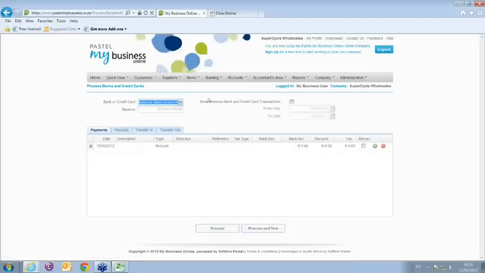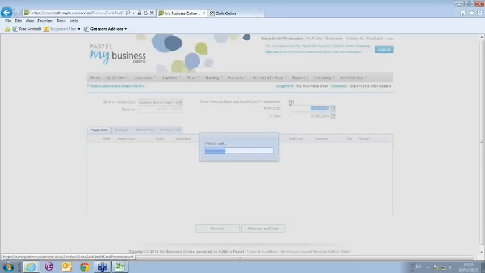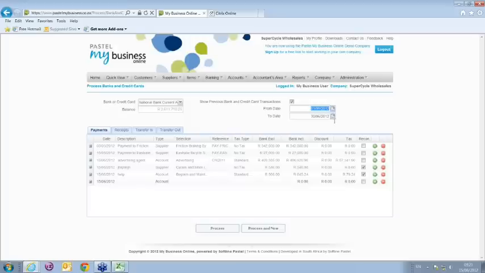Okay, so what you'll do is you'll see there's a show previous bank and credit card transactions. Like I said, just simply tick that. It will bring up all your previous transactions. If you've got a few, what you can always do is go and indicate the date from day 2. So if you know that this specific thing happened, whether it be in March, go and select your March date, and then from there you can reconcile it.